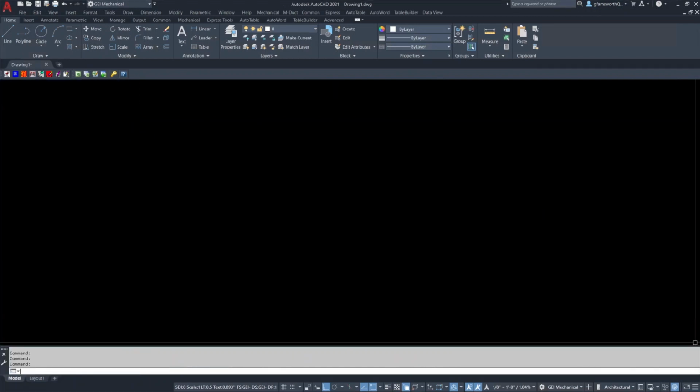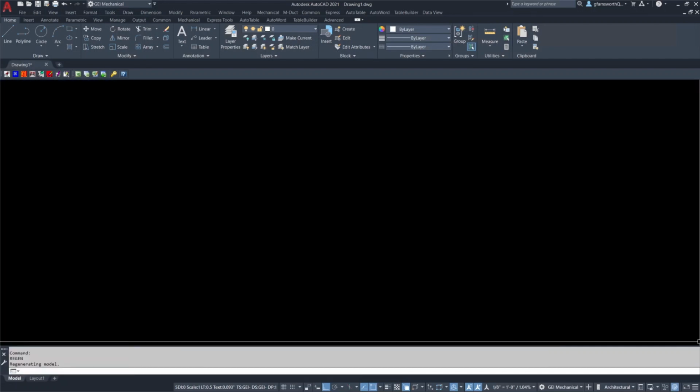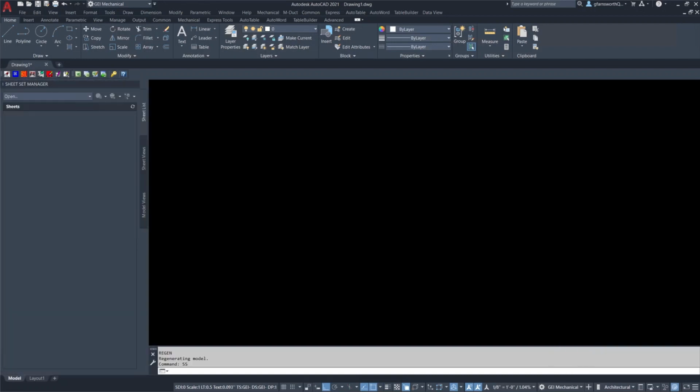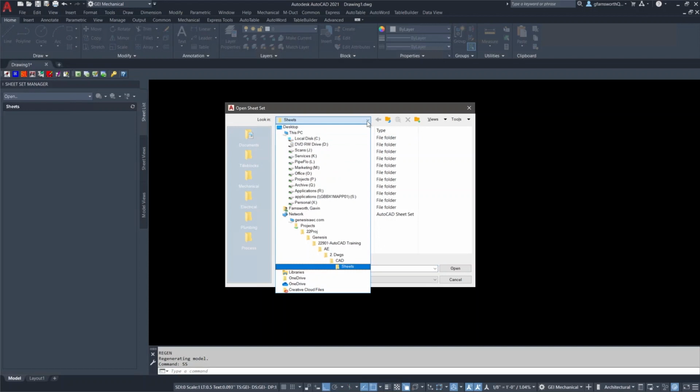If you already have AutoCAD open, you can simply use the command Sheet Set to open Sheet Set Manager. You can also use the Genesis custom command SS to open Sheet Set Manager. SS will open Sheet Set Manager and close all other palettes, which is useful for saving space in your drawing area. To open a sheet set, simply click the Open flyout, then click Open again, and browse to the sheet set file in the Sheets folder of the project you are working in.